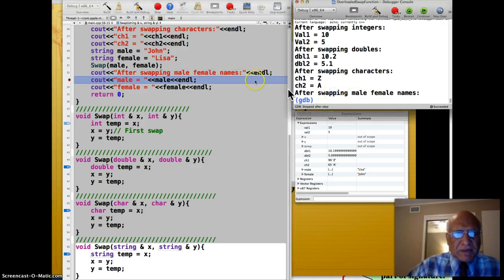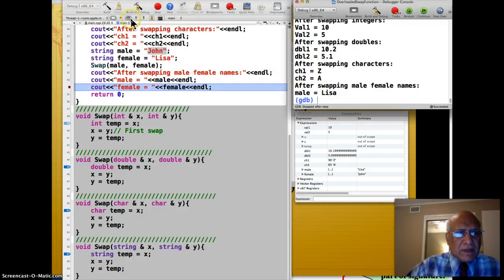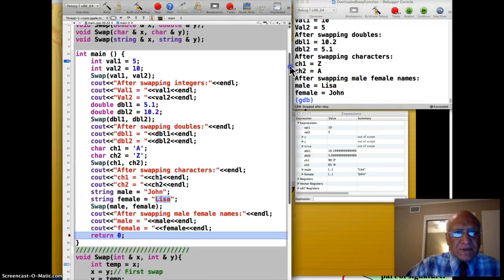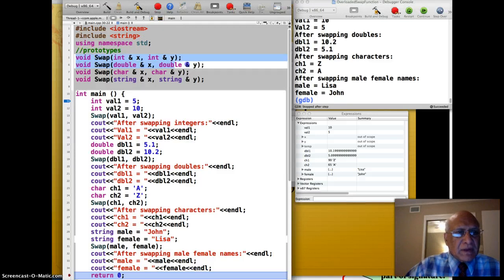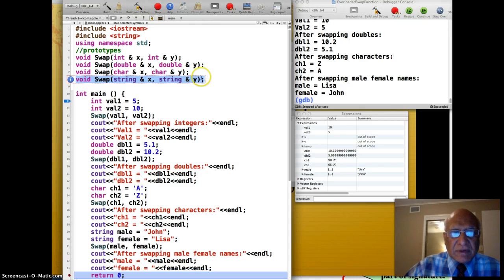So after swapping male and female names, male, which was earlier John, became Lisa, and female name, earlier Lisa, got swapped with John. So basically what we have proven here is that even though there are four functions with the same name, when we pass two int values to the swap function, only this version will be called. When we pass two double values, only this version will be called. When we pass two character variables, then this will be called. And when we pass two string variables, only this will be called. So the function name overloading does work.